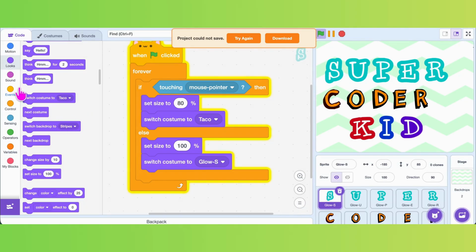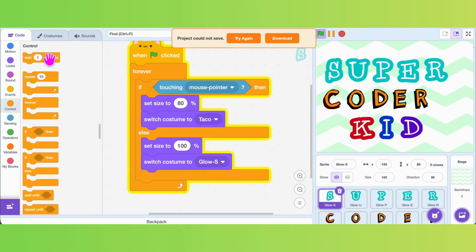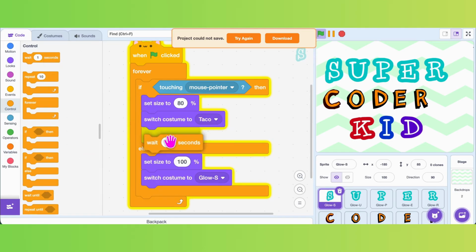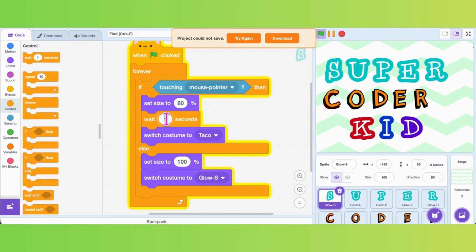To make it smooth, let's add a small wait 0.5 seconds. Nice and clean animation. Now do the same steps for all the other letters, but give each letter a different costume. Be creative. And that's it, Supercoder.